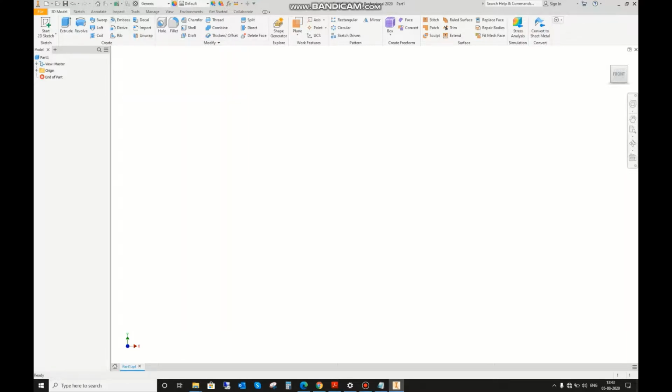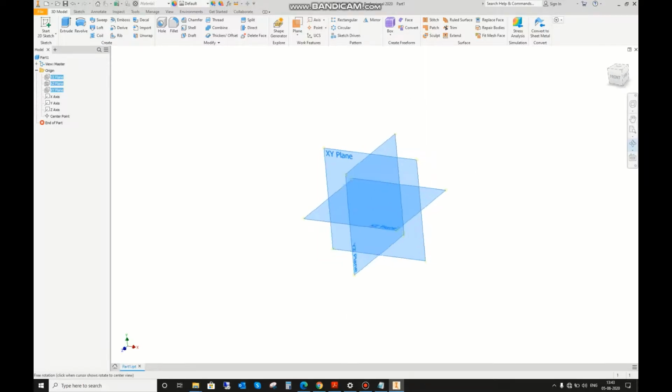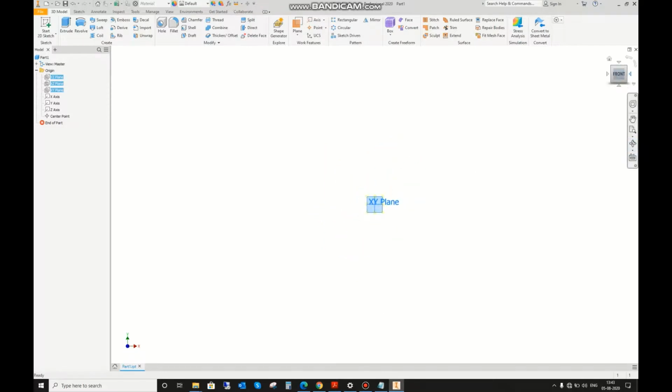So here the basic thing is, we need some plane to start our sketch. Those planes we can see from here. These are the different planes on which we can draw. Here are your controls from which you can rotate the part. You can see different angles of your part. If you have a full module, then you will also have stress analysis and everything.